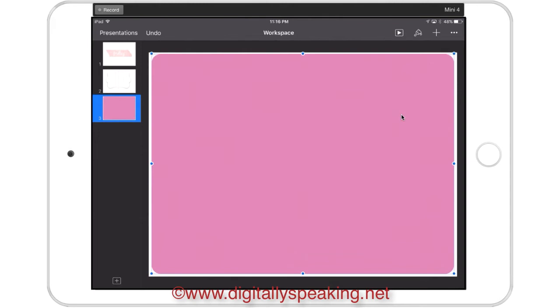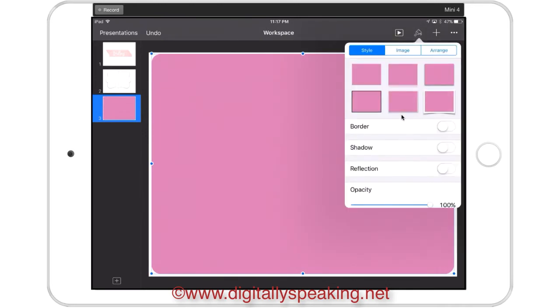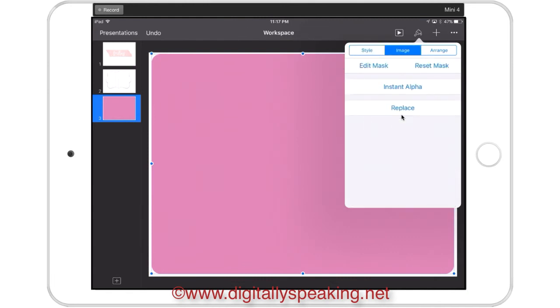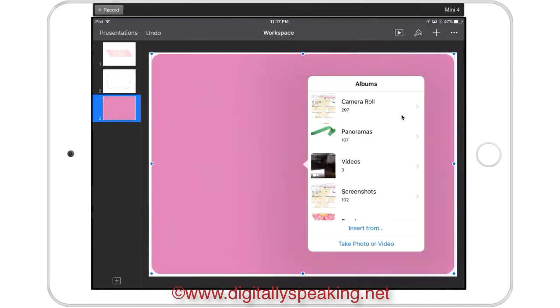All right, so what I want to do to this shape is I want to fill it with something. You can fill it with patterns, photos, fabrics, scrapbook paper, just whatever, simply by tapping the paintbrush. And then you're going to tap image here in the center. And then you're going to tap replace.